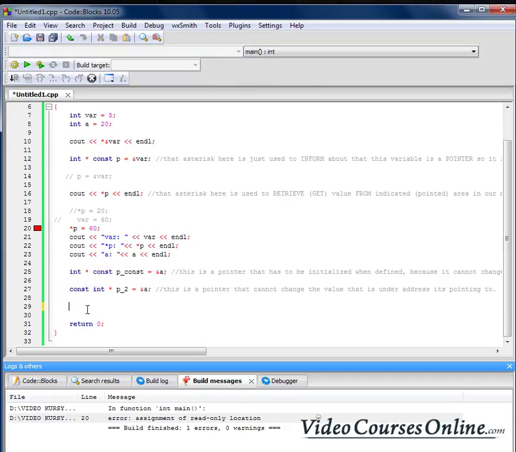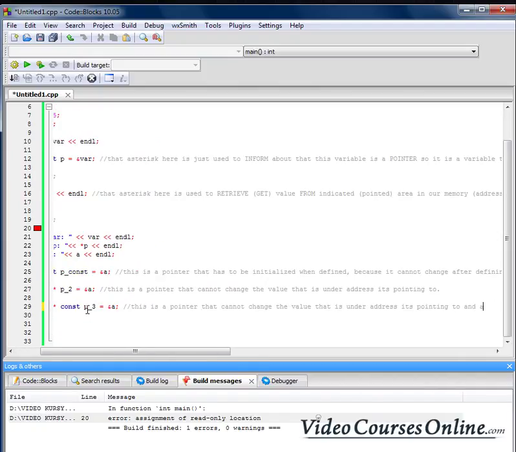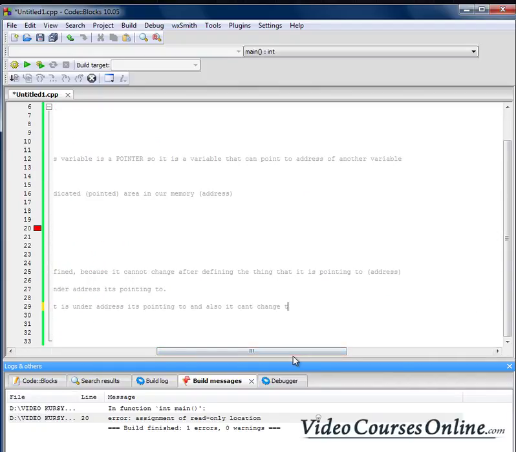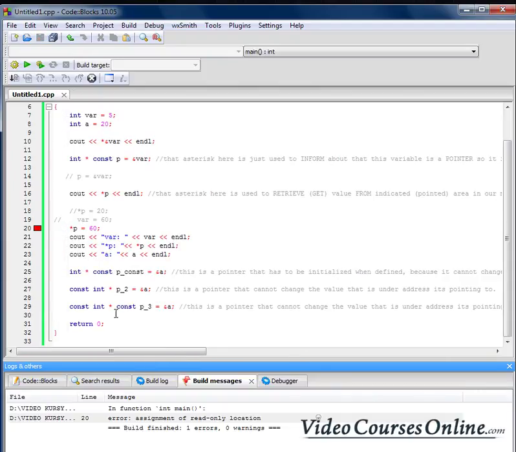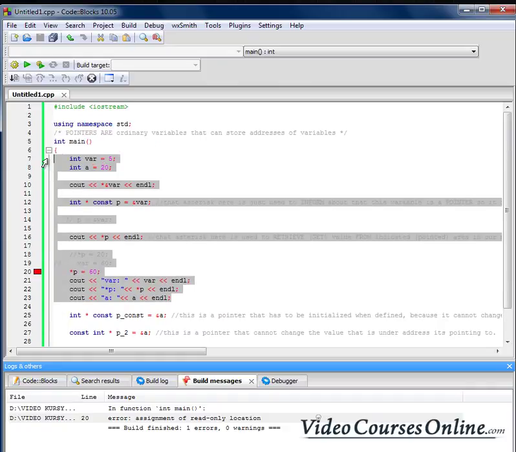We also can do something like that. Constant int star and then again here, for example, constant, and this time this is a pointer that cannot change the value that is under the address it is pointing to, and also it can't change the address. Okay? But don't worry, these things are not used very often if you don't understand it right now. The most important part of this lesson is that thing here, okay? Remember about it.